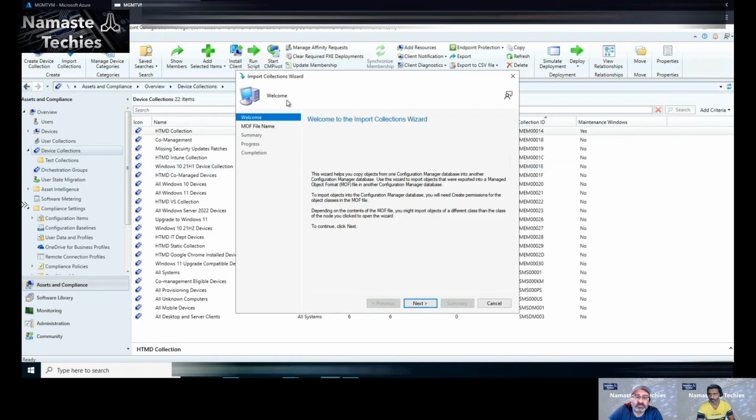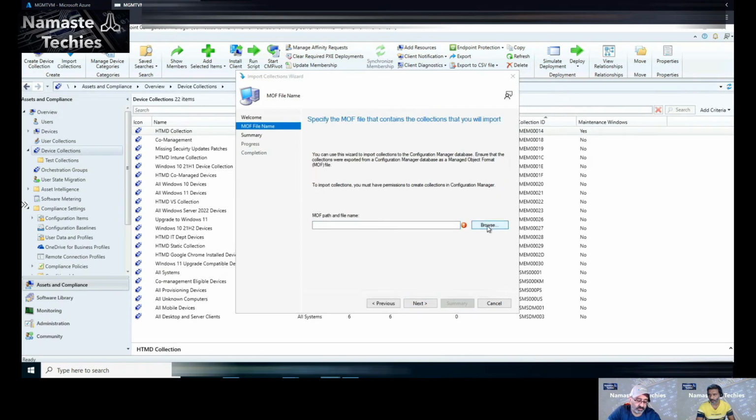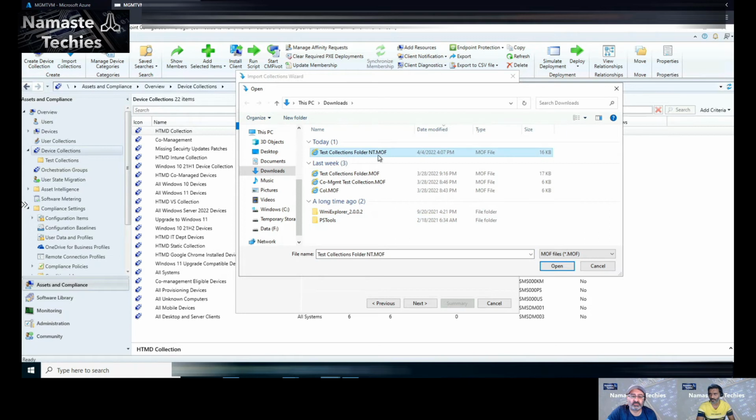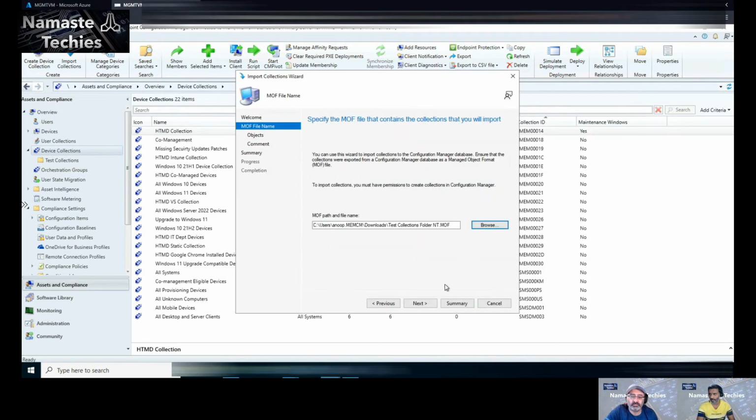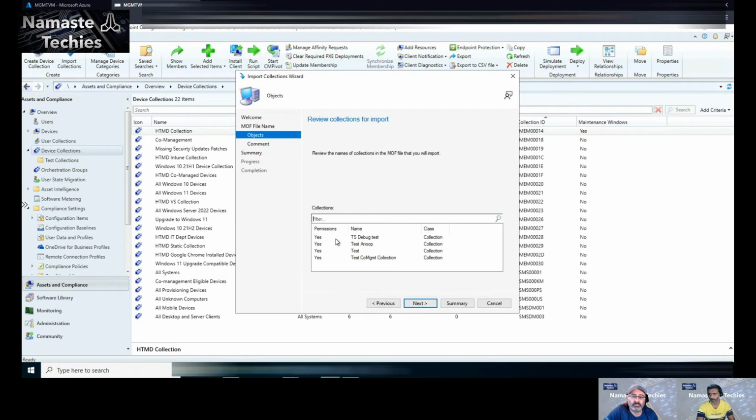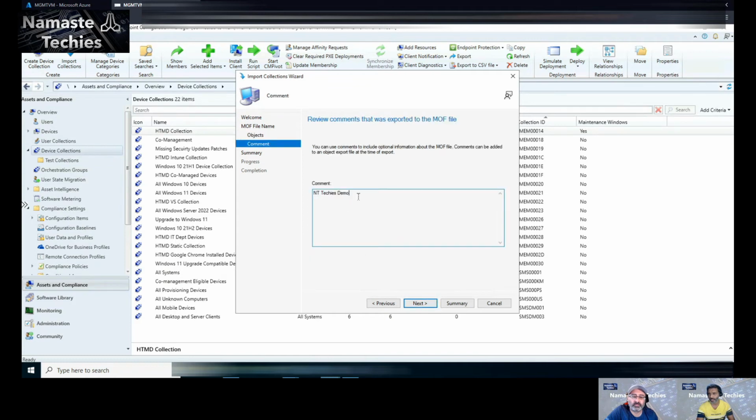So I've clicked on import collection, and this is the import collection wizard, and it is straightforward. You just need to browse, and I have selected our Namaste Techies MOF file, and click next. It will check whether you have the access or not, right? So review collection import, name of the collection, and permissions. It will check the permission, and I have the permission, and it imports the comments also, so that would be helpful in your pre-prod to prod move scenarios, those kind of scenarios, right?